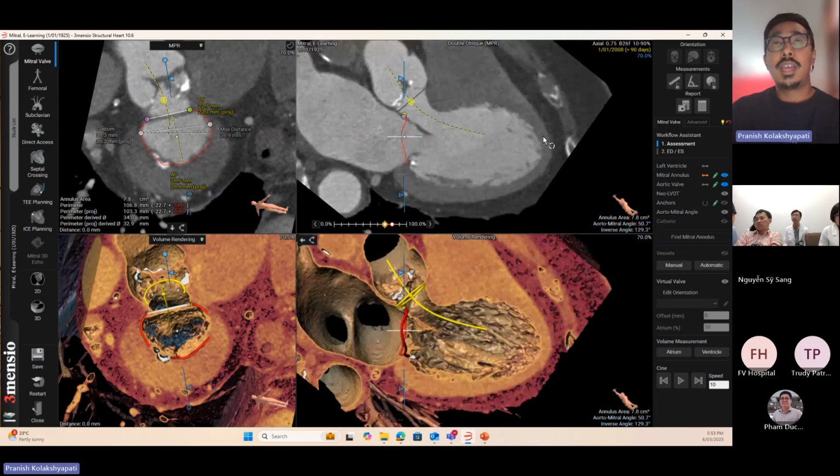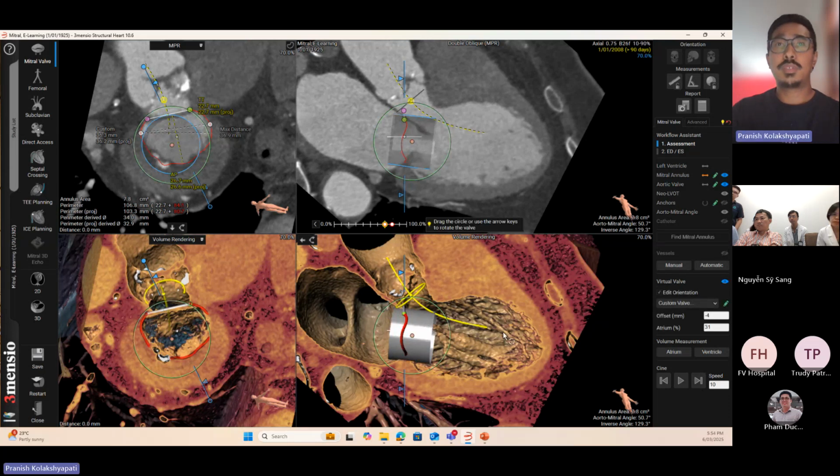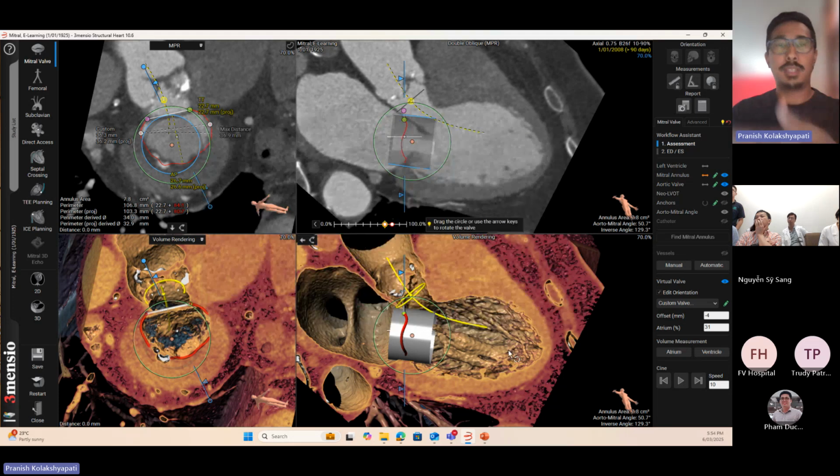I'll hide it. Now you can place a virtual valve here, a virtual mitral valve. For that, you can press on the eye icon here, and it will place a virtual valve. If you have an STL file from your mitral valve vendor, you can import that file here, and you can upload that valve, and you can open it up.